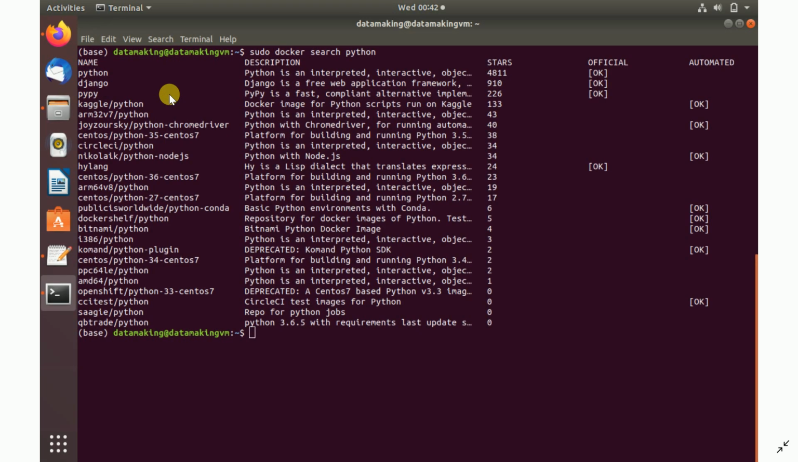We'll also try to pull some other image and check how it shows. So the next handy command: now I want to pull some image from Docker Hub. If you want to find out the list of images available for a specific topic, for example Python, there are many images available in Docker Hub. You can search by giving the command sudo docker search python. These are the images available under the name Python in Docker Hub. You can choose whatever you want. I'm going to choose the official Docker image which is Python.